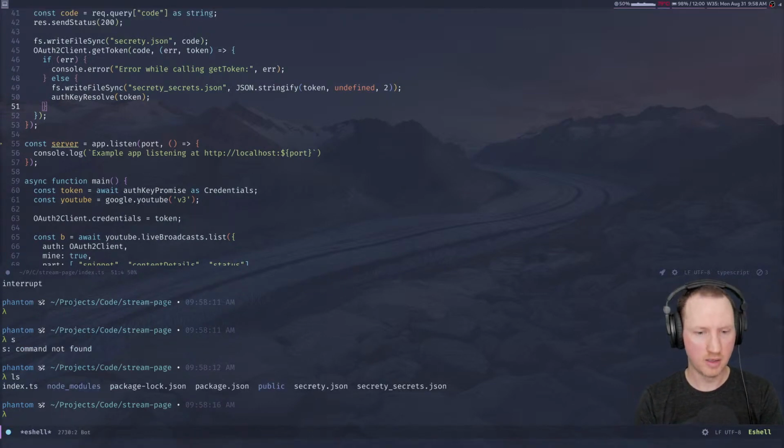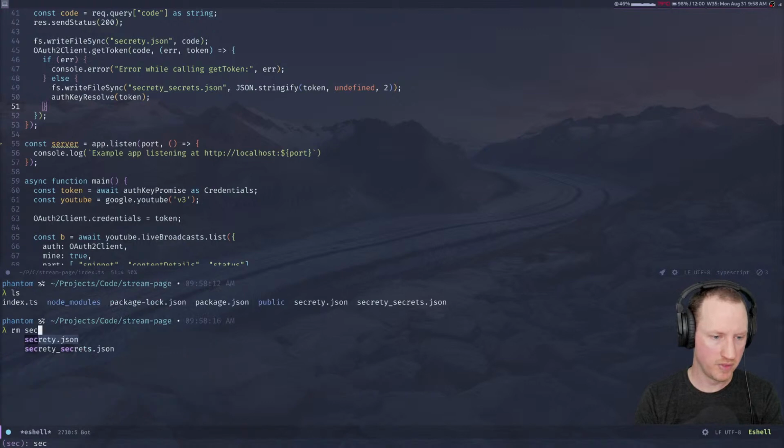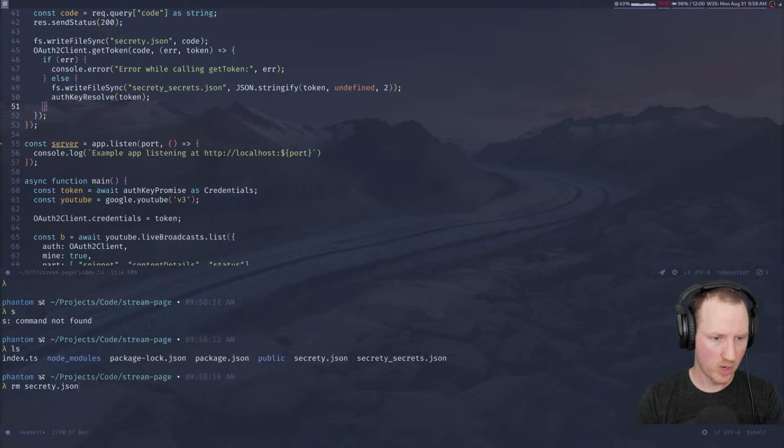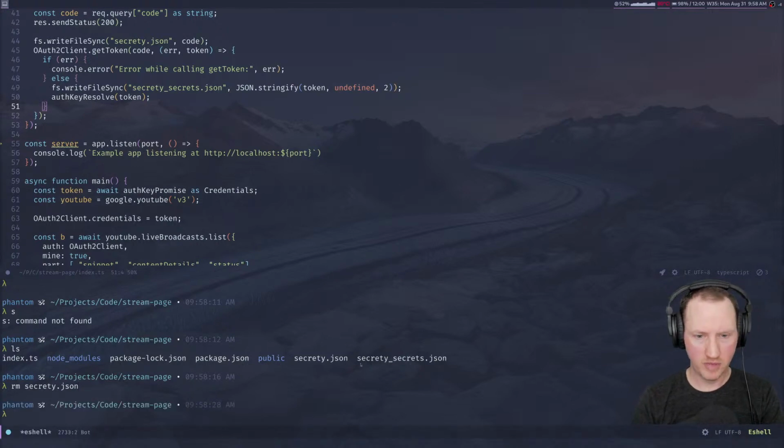Okay, cool. We got it. So let me remove this file. Why do you want to switch to buffer? This is insane. Okay. So we removed that one file. I'm going to give a better name for this.